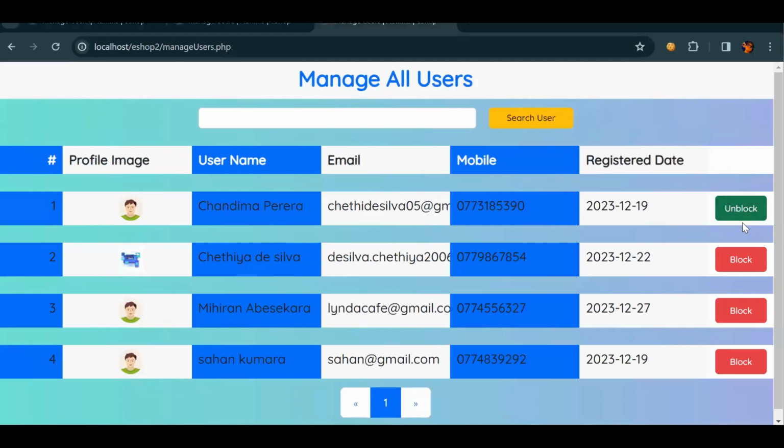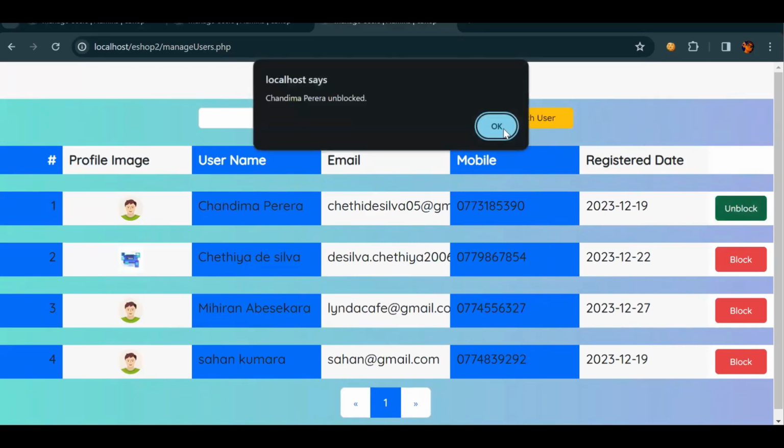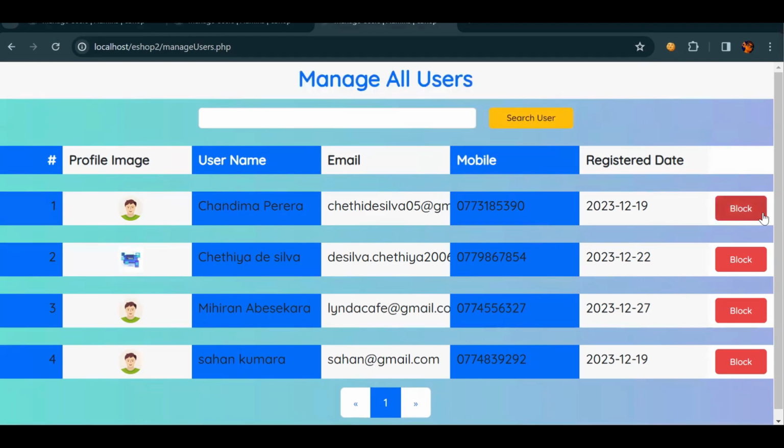And when we click OK, we can see that the text in this button changes to unblock, and the color changes to green. And if we again click on this unblock button, we can see that a message with the name of the relevant user and the text "unblocked" is displayed. And then we can see that the button changes back to the block button.